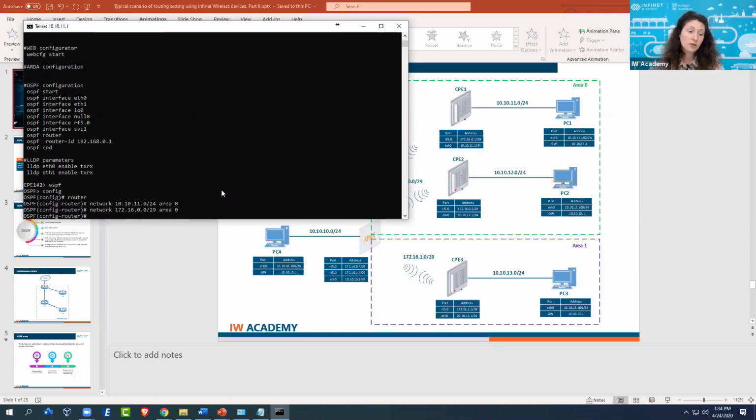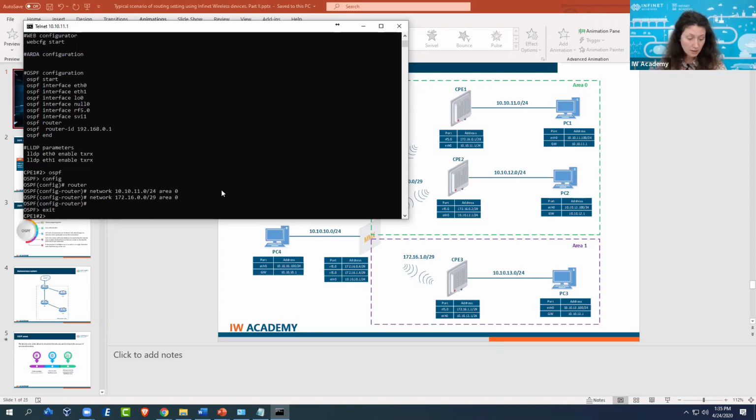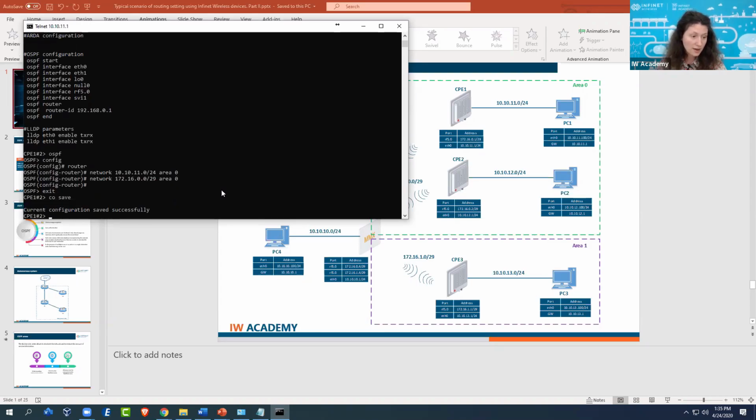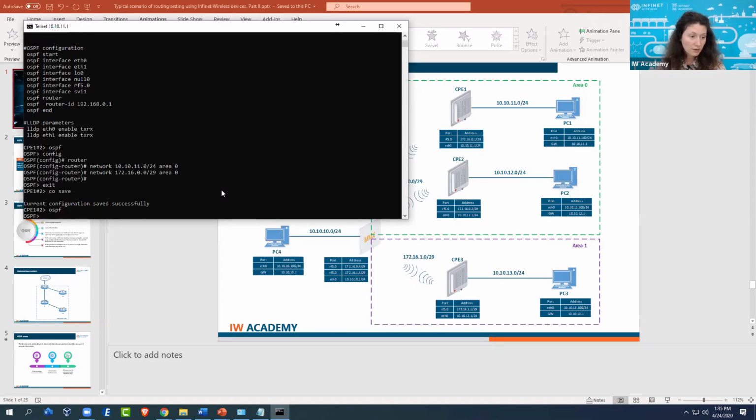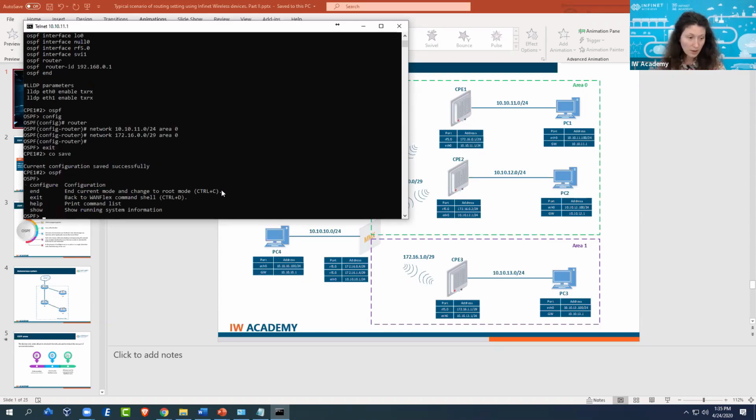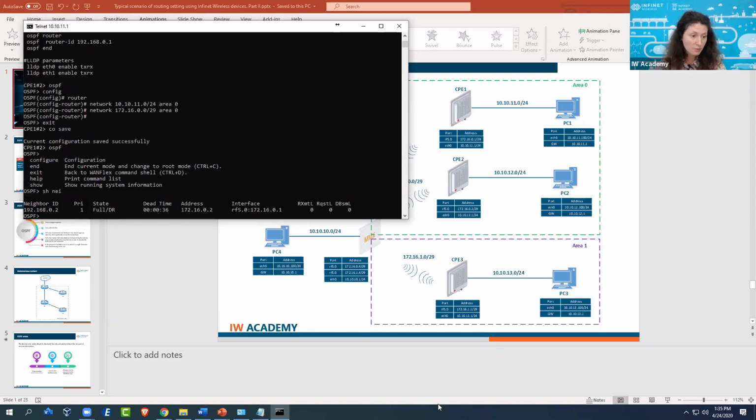So now we have to save it. In order to save it, you have to exit the OSPF command shell mode because you cannot save anything from this shell. So Control-C, then exit, configuration save, and now we enter again OSPF. And here, with the question mark, we see that we have the show command available. I will just use show neighbor, for example, at this point.